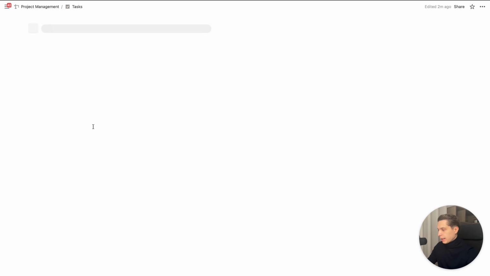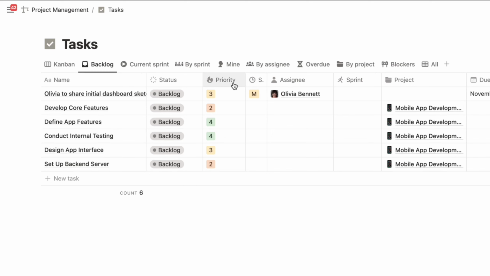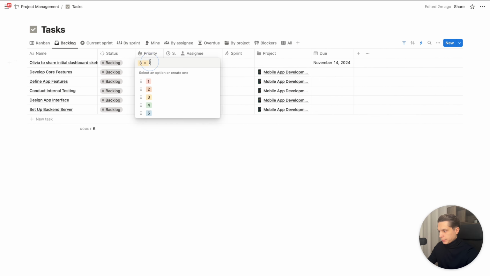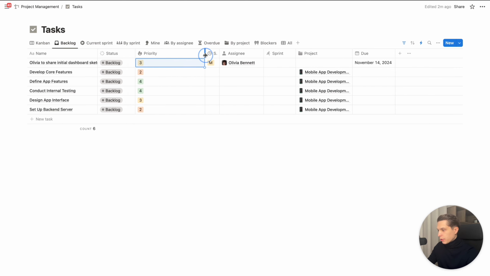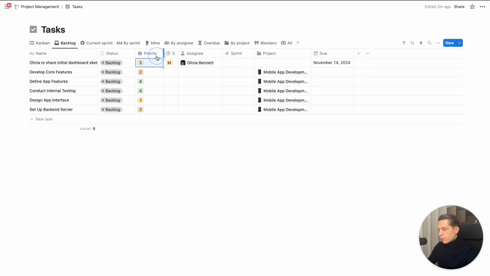I have a task database with a property priority with values from 1 to 5. So it's always a 1 character long string, but the default minimum width is too wide for my liking, so I want it to be narrow like this.